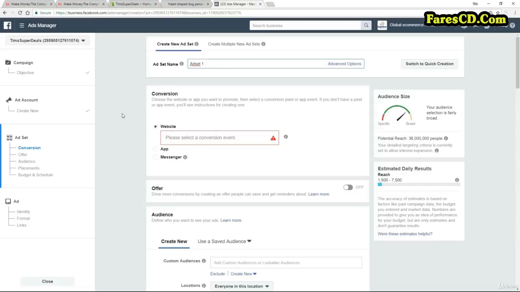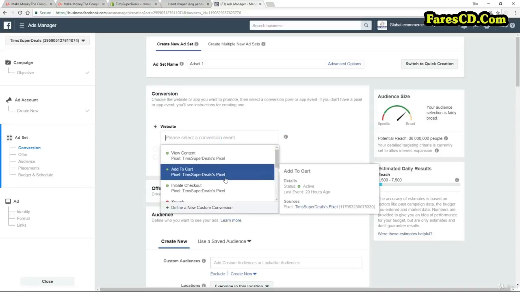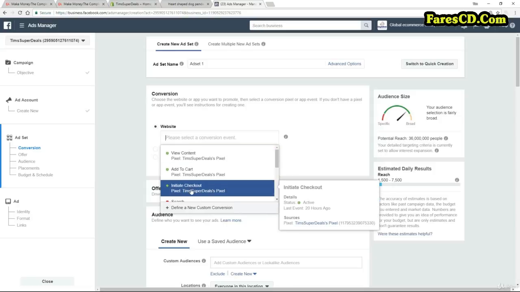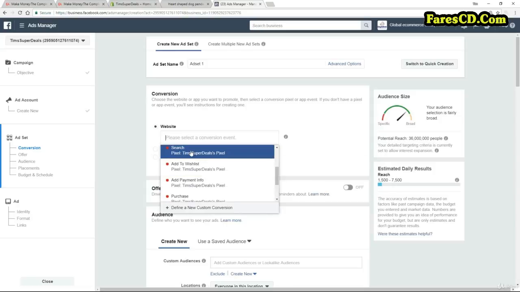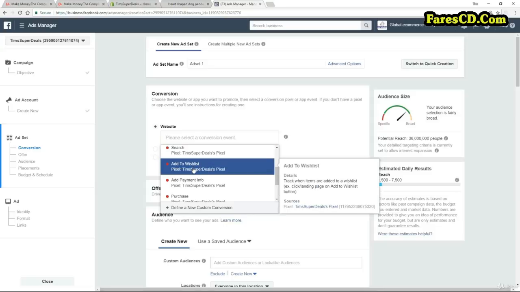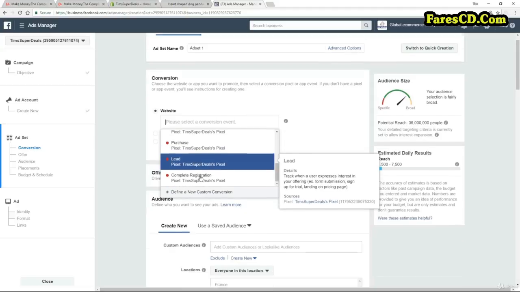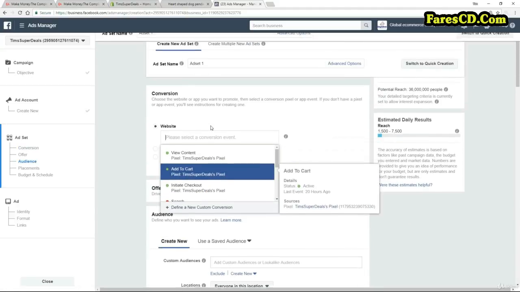Now, the next thing is we come down to this conversion section. Now, if I click in here, you get to see various conversion events. You remember just now I said that a conversion could be something that happens on your website. So let's have a look at some of these. We've got view content, which basically means somebody viewing one of our pages. We've got an add to cart. We've got an initiate the checkout process. Somebody doing a search, adding to a wish list. We don't actually have that on my site at the moment. Adding their payment info, making a purchase, etc. These are all conversion events.